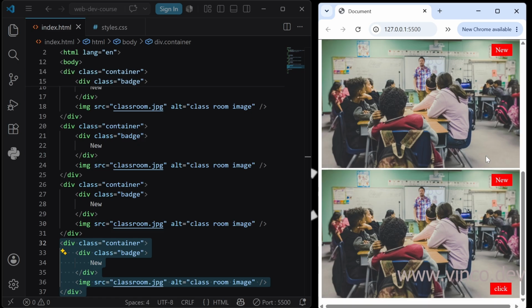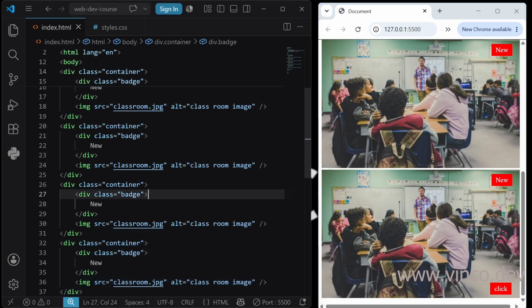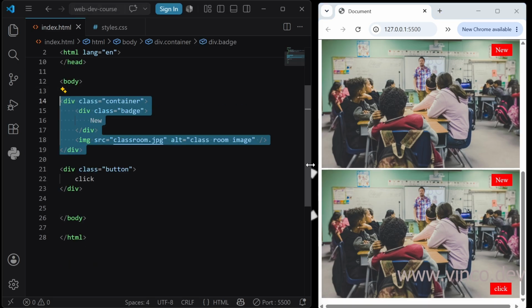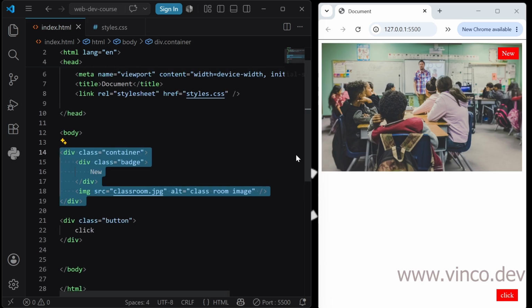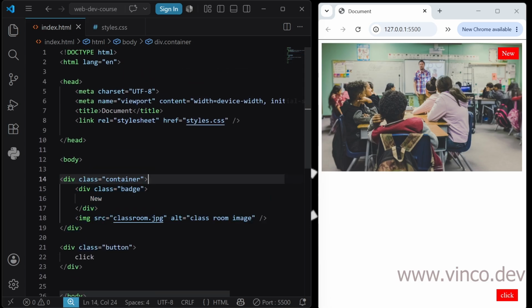Now I believe you have understood that. I'm just going to remove all this back. Our code looks messy here, so I'm just going to clear all this. Okay, this is how it should be.